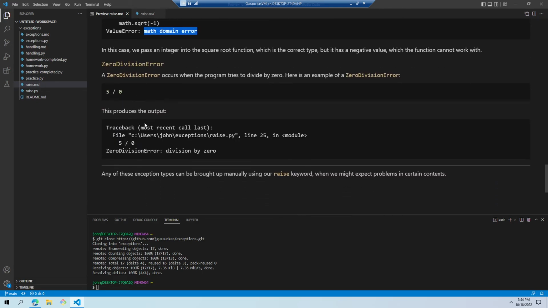And our last type is zero division error. We've seen this a few times now. When you try to divide by 0, you get a zero division error. Any of these exceptions that we covered, you can use the raise keyword when you might expect them to come up to help preempt or understand what's happening in your program. All right, now one more section we're going to talk about handling in the next video.